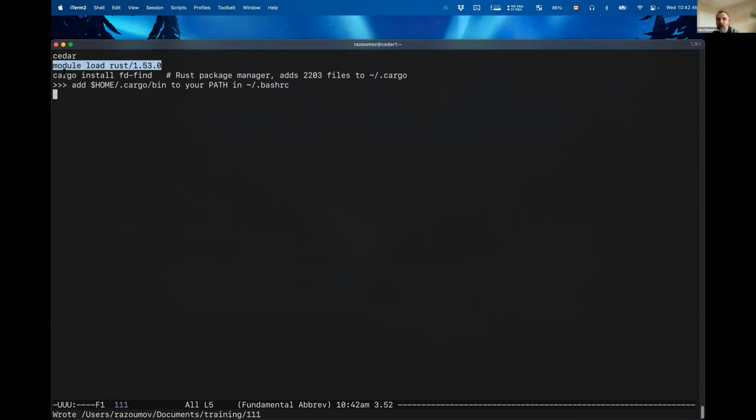And then you will use the utility. So there's a Rust module. Loading this module will give you access to the Rust package manager cargo, and you'll just run the command cargo install fd-find, and it will install fd into the .cargo folder in your home directory. And then to be able to use it, all you need to do is add the bin subdirectory inside .cargo in your home to your path in, let's say, your .bashrc file or wherever you typically modify your path. So this is how you install it on the cluster.